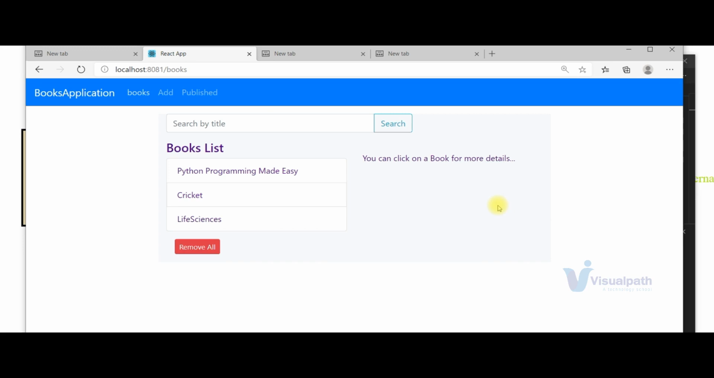So like this we are able to see all the books here. If you want to add one more book, yes, we are able to add other books also here.